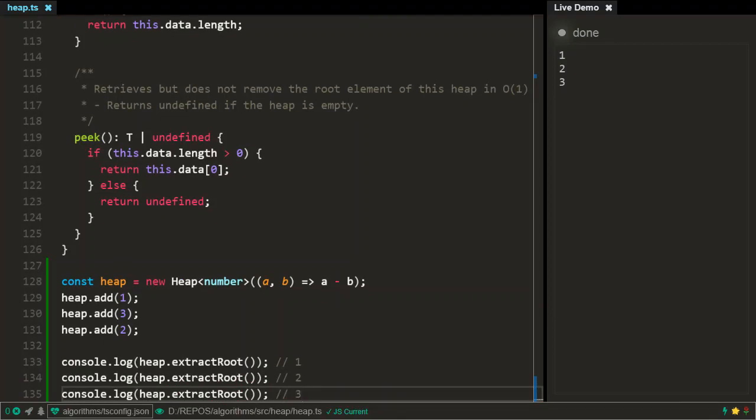Worth mentioning is the fact that a heap can easily be changed into a max heap by simply changing the order of arguments in the comparison function. And now, when we extract the root, it should come out in descending order.